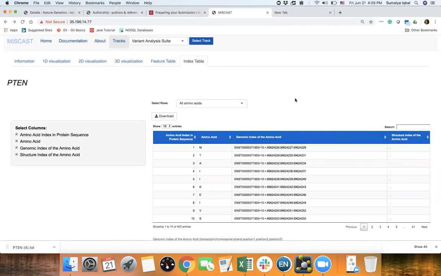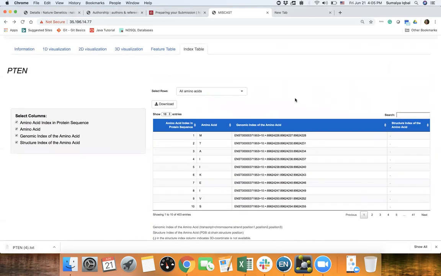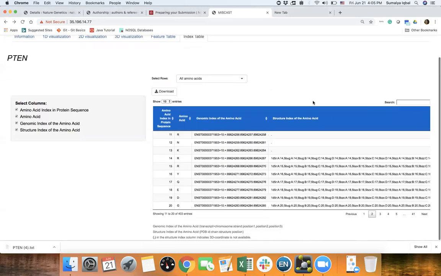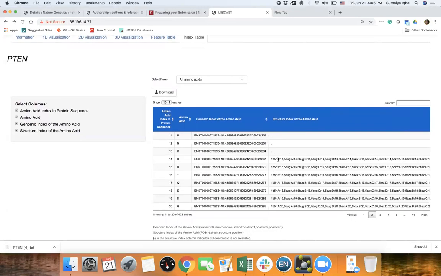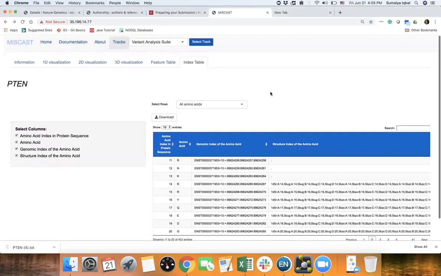In the index table page, we have given the genomic index to protein sequence to structure index mapping. In the genomic index, we have given the transcript information, chromosome number, and the 3 codon position. And in the structure index, we have given the protein data bank ID, chain identifier, and the position of the amino acid on structure. So with that, we finished the tour to gene-wise page of variant analysis suite.